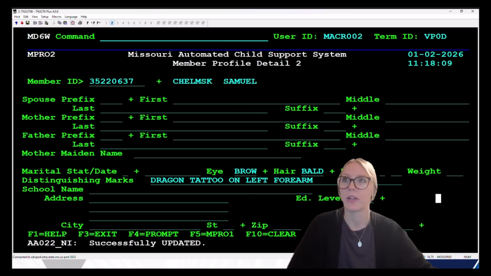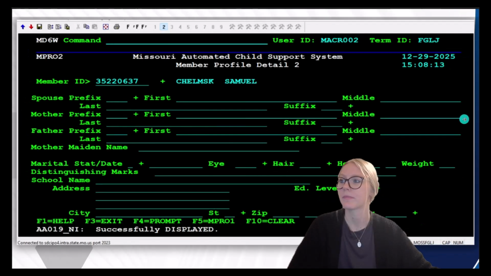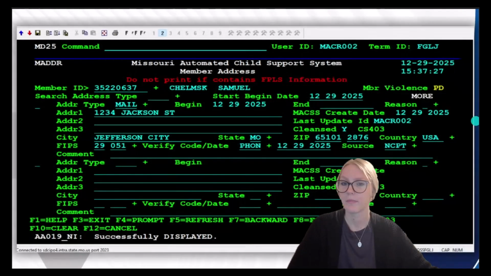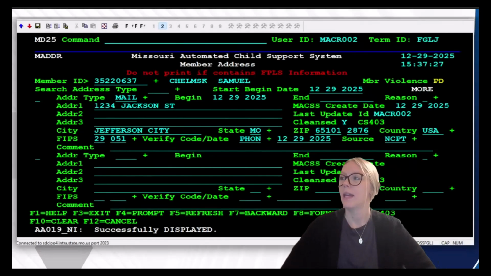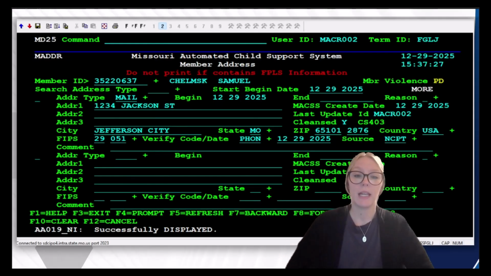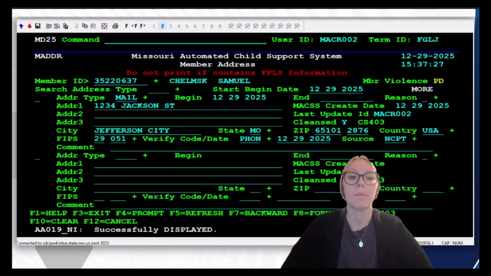Let's move on to addresses. MADDR, or Matter, is a very important member screen in MACSS. It records current, active, and pending address information. Because member location and address verification are vital to many MACSS case actions, Matter must be updated with current and accurate address information. Matter is included in member demographics because it is a member-driven screen.